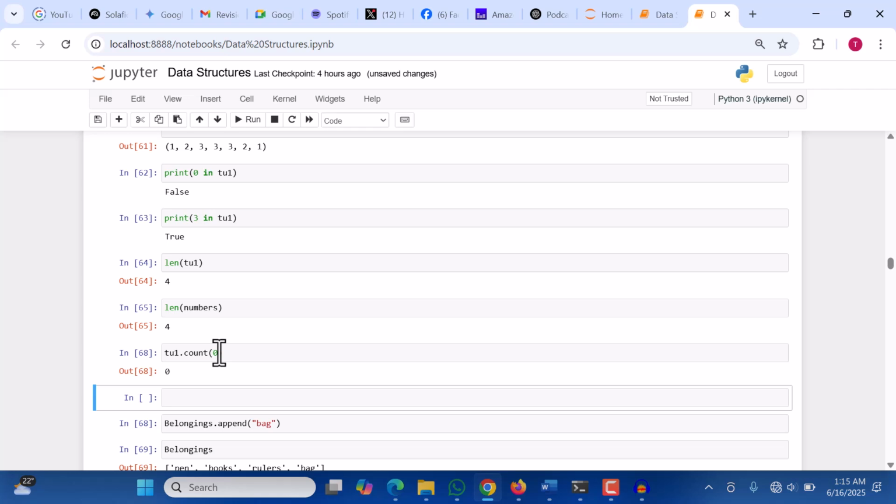We've talked about how you can index, how you can check the positions of an item. So basically, that's what we've seen with respect to tuples.